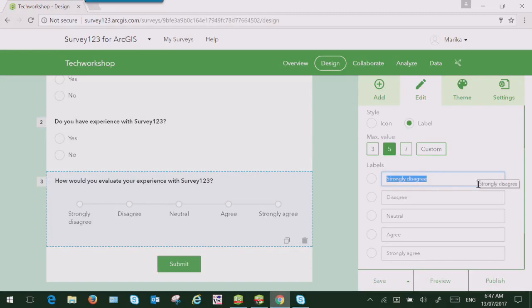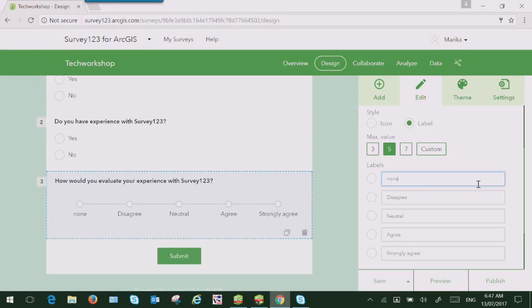So I think in our example we had no experience, beginner, intermediate, don't mind my spelling, there we go, advanced, and go the whole hog, all the experiences.